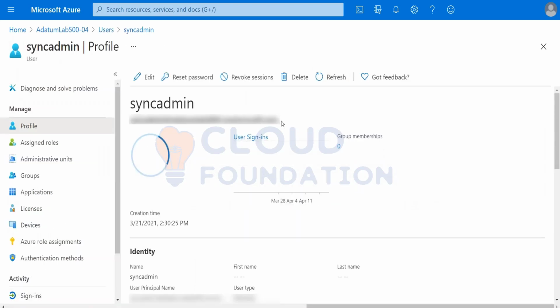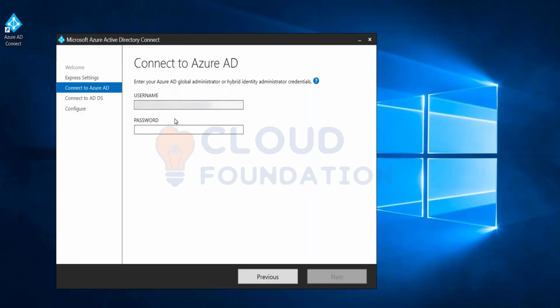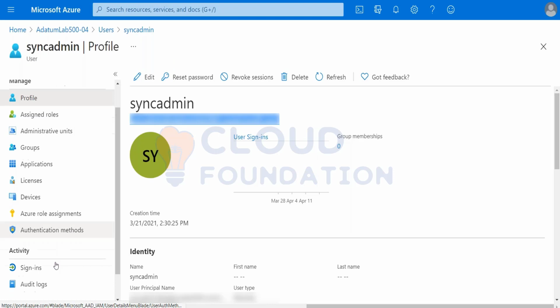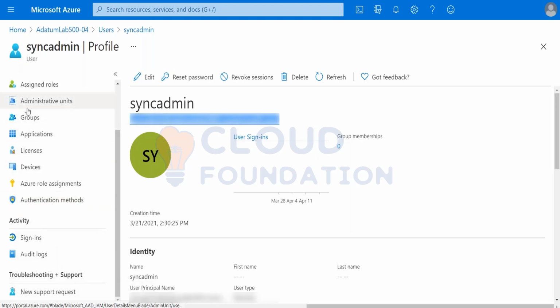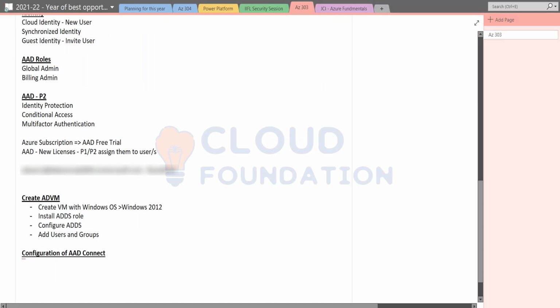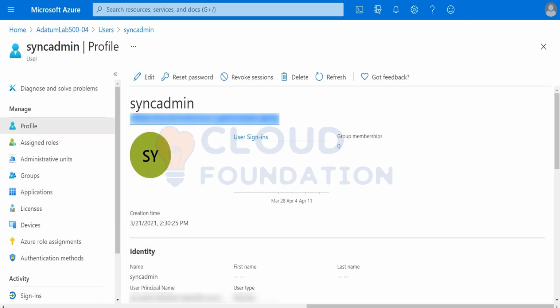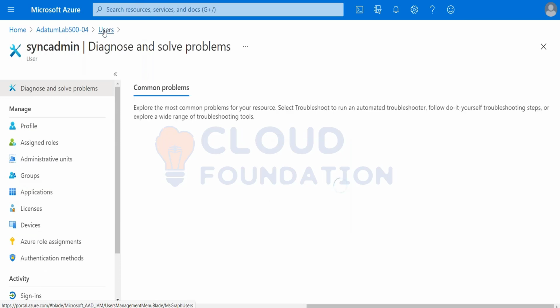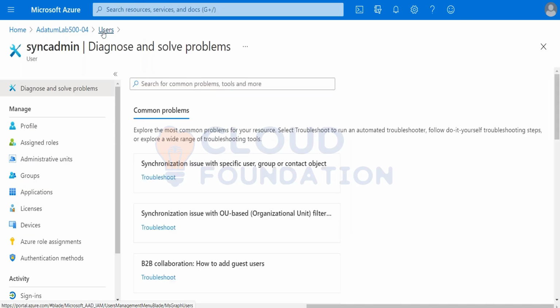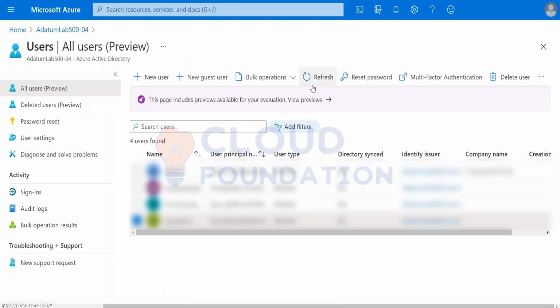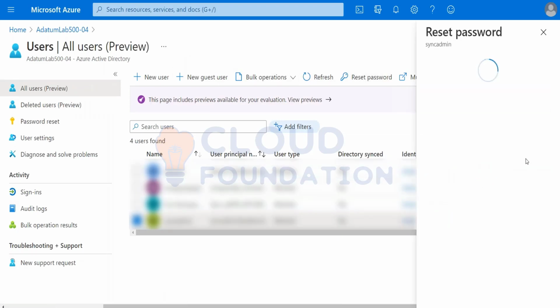Right. So this is the user which I want to use for my association with Azure Active Directory. Let me specify the password here. Let me do a reset password because I don't remember the passwords for sync admin.